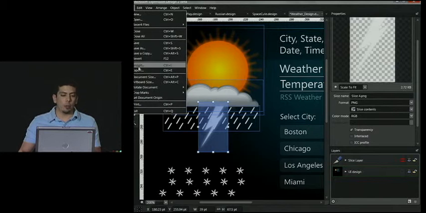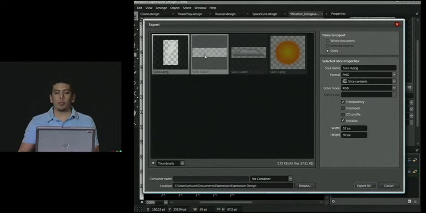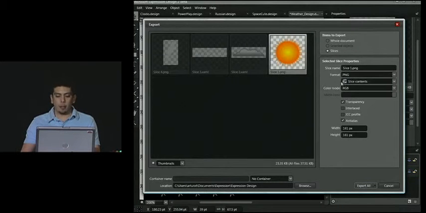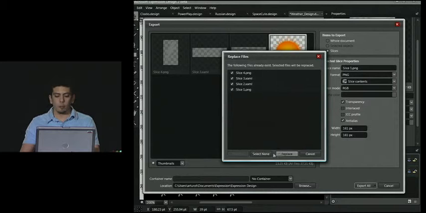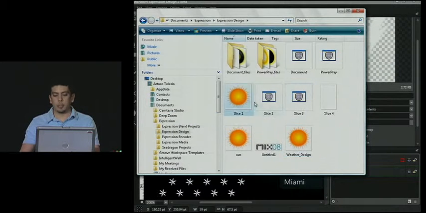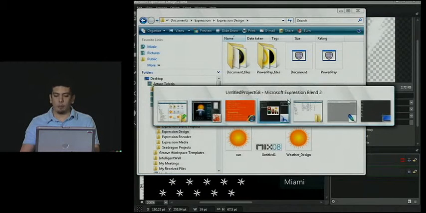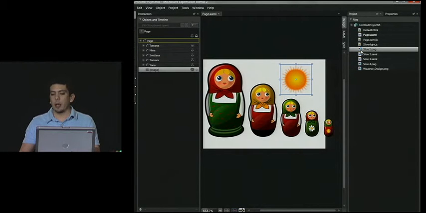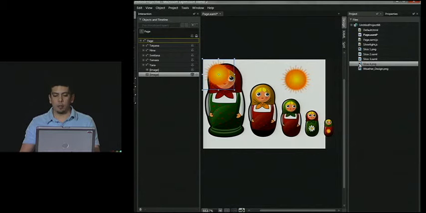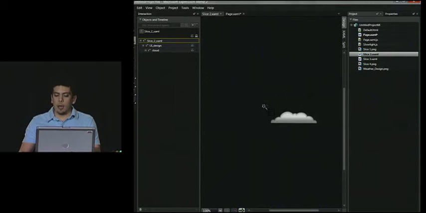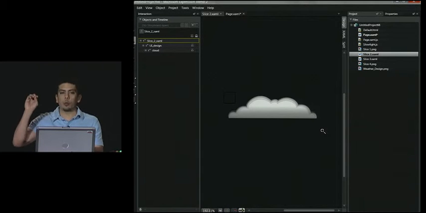Once you get all this done, you can simply go to File, Export, and you get your 4 slices, all with those individual selections and definitions that we chose. And you can simply hit Export. And I'll replace all the ones that I had. And if I go to my folder here, you'll see I have slice 1, 2, 3, and 4. I can just select all of them, go back to Blend, and drag and drop them in here. And now I have the sun, the thunder, which is right here, my cloud, which is a XAML file. So you get individual pieces.